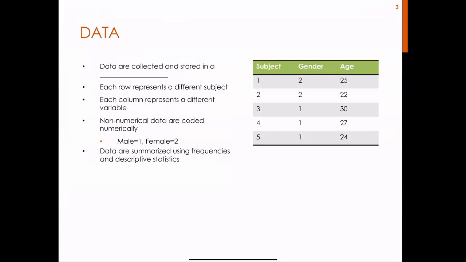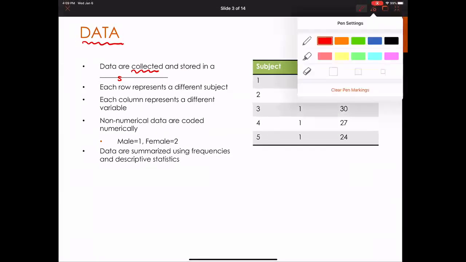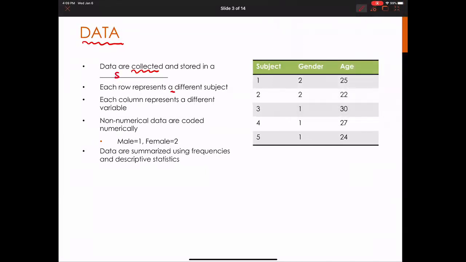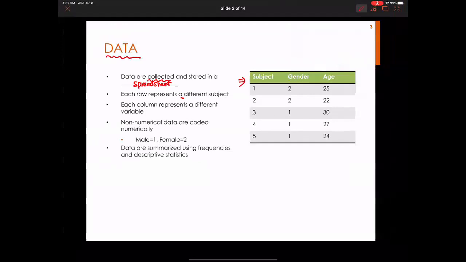First, I would like to talk about how we gather data and what it looks like. We'll talk more about this when we introduce SPSS, but for now, let's just talk about simple spreadsheets. The data are collected and stored in a spreadsheet, and it looks like this.